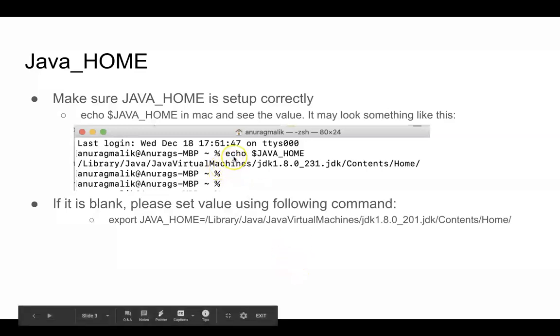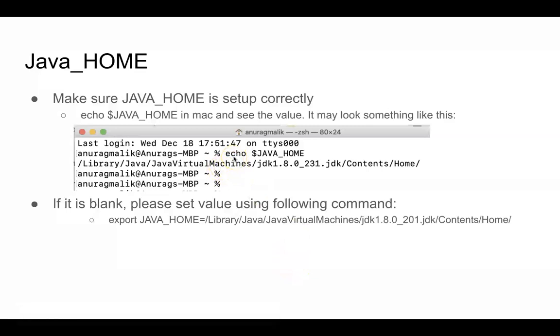This is how it looks when I do echo $JAVA_HOME on my laptop, and this is the value shown here. The path will be similar for you as well, though maybe this folder name may be different. Now, the way you set up JAVA_HOME is, make sure you are able to find this folder on your MacBook. Once you have that, just copy it to the clipboard and then run this command in the terminal, which is export JAVA_HOME equal to this. Once you have set it up, that's it. That's all you need to install Incorta.